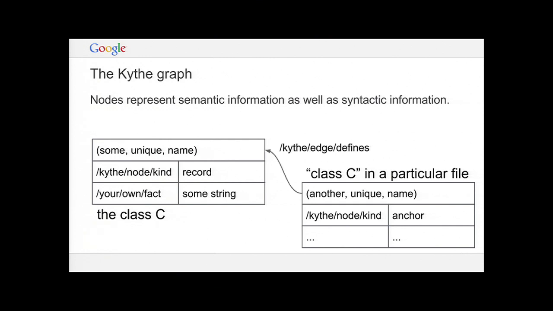So here we'll say that when you utter class C, that actually is a definition of the class C. This is a definition in some sense. You get the reverse edge for free. So you can issue queries against your graph, like, I have this class, where was it defined? Or I have this definition, what semantic object is created there?